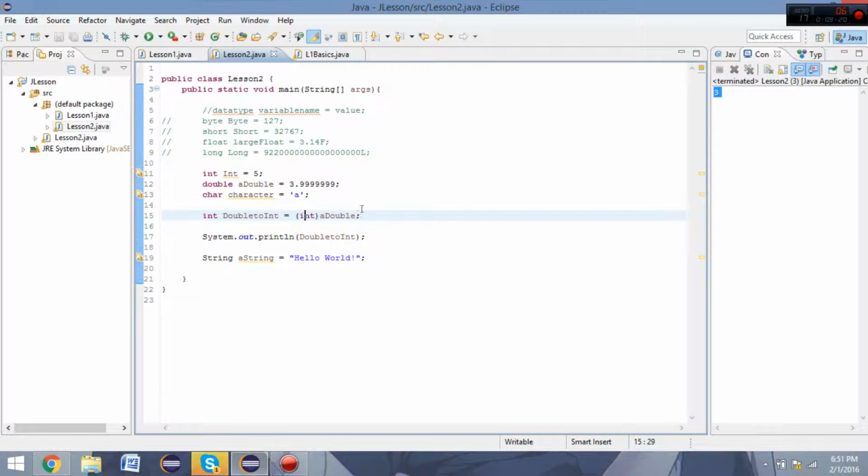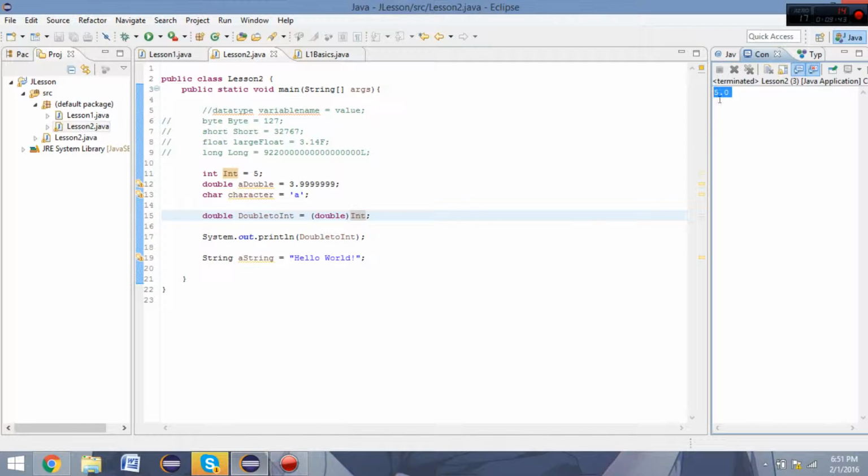Now we can also do it the other way around. We can have an integer converting to a double by switching these around. We could do double, and then here we could put integer, and we're just converting an integer to a double, and we can display that 5.0. So that's how you cast.